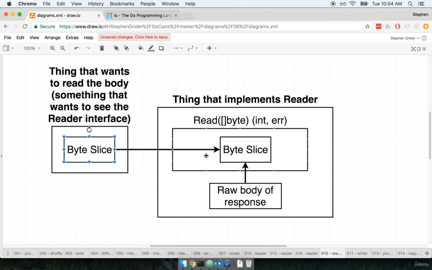So you and I create this byte slice, we pass it off to that read function, and then inside of the read function, that function takes the byte slice, it takes its source of data, so basically the raw body response that it got back from Google, and the function takes the data from the raw body of the response and injects it or pushes it into that byte slice.